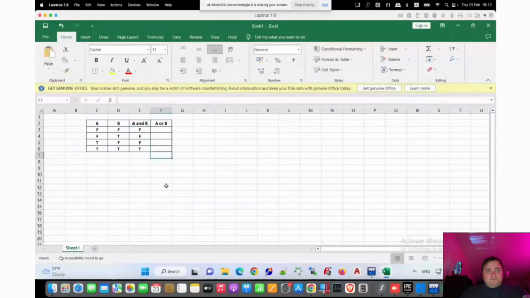And the logical or simplistic definition says that if at least one of the values is true, the result is true. In all other cases, the result is false, which means that here we have false, here we have true, true, and true. Okay, so why did I say that these are simplistic definitions?